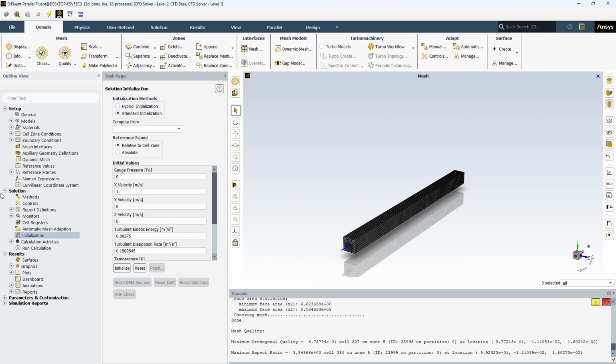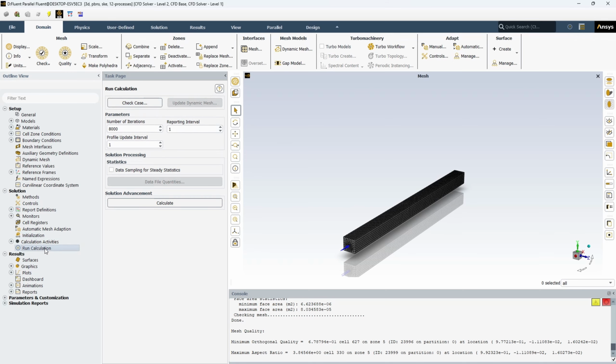And finally, we have the run calculation. Ansys Fluent's iterative mode is a critical process that solves complex problems step by step. It's useful for nonlinear problems, continuously refining the solution for better accuracy and control.